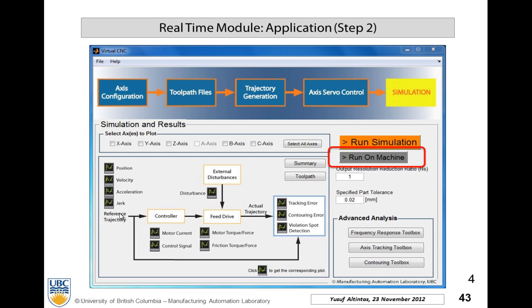These commands are stored in a file by VirtualCNC. When you want to test them in real time, the real-time system reads these line by line and sends commands to the individual drives in real time.